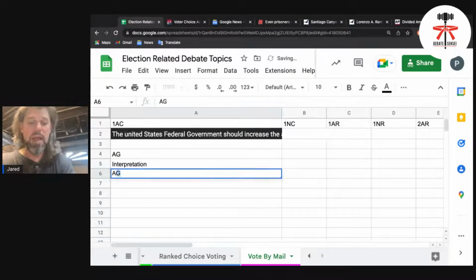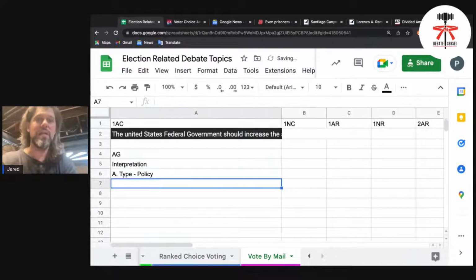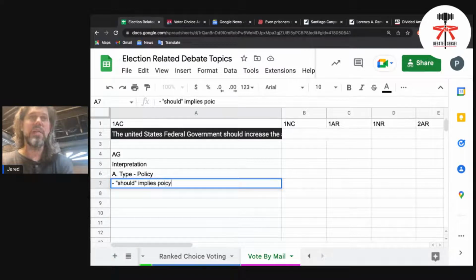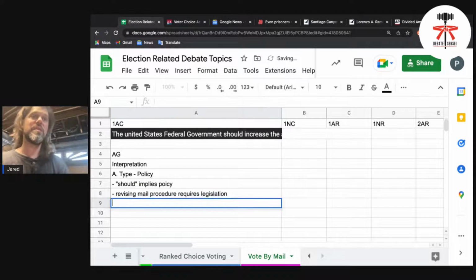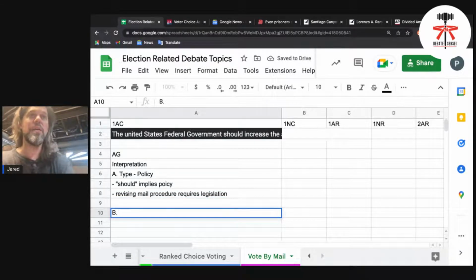As always, subpoint A is going to be the debate type, and that type is going to be a policy type of resolution. Why is it? Well, the same reason all the others are policy: "should" implies policy. And revising mail voting requires legislation.